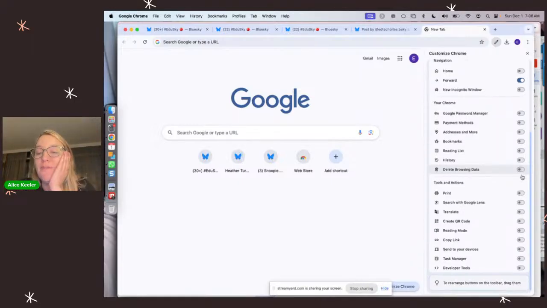So I love that. I don't need print. I do like to search with Google Lens, so I'm going to turn on the search with Google Lens. That one's very helpful. Translate might be helpful to you, so just put that translate option up there. You know, reading mode, copy the link, send to your device's task manager. But of course, the one that we're looking at today is create QR code.